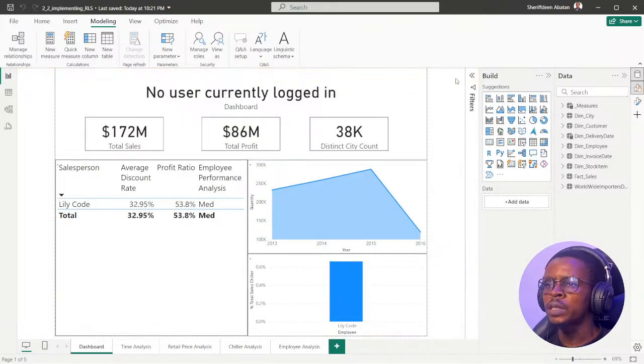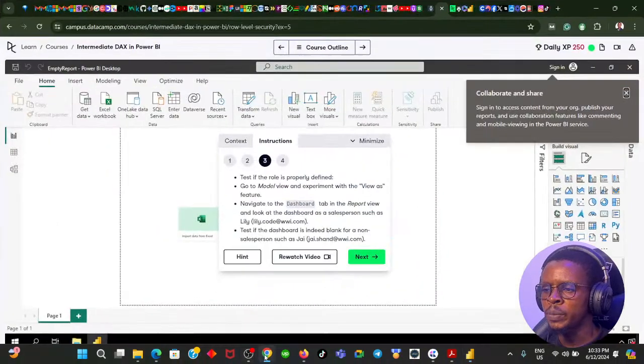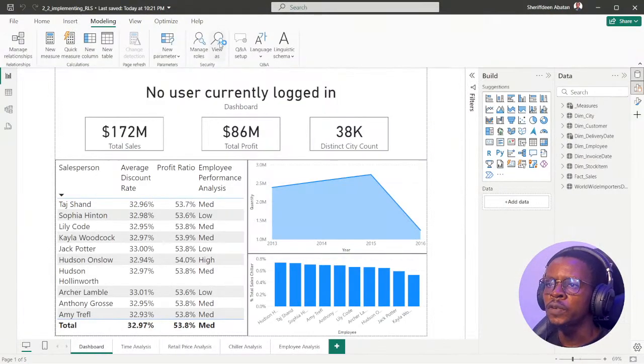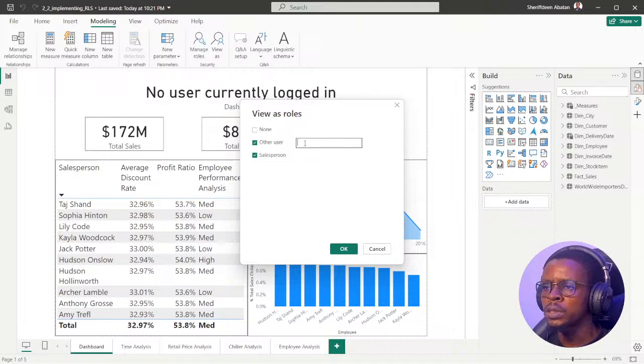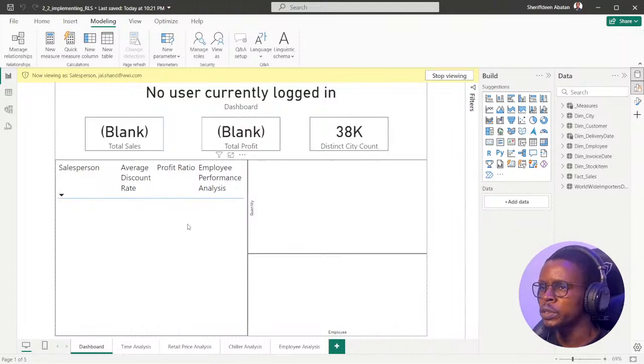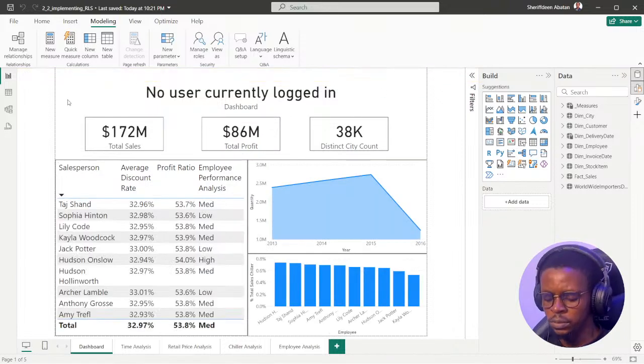So I could just stop viewing as Lily and view as another person called J, which is not a salesperson though. J Doe Shan't. Let's view as other user salesperson. J Doe Shan't. Shan't is probably a manager. wwi.com, because everything is blank because this person is not a salesperson. So not viewing as a salesperson, which is interesting.